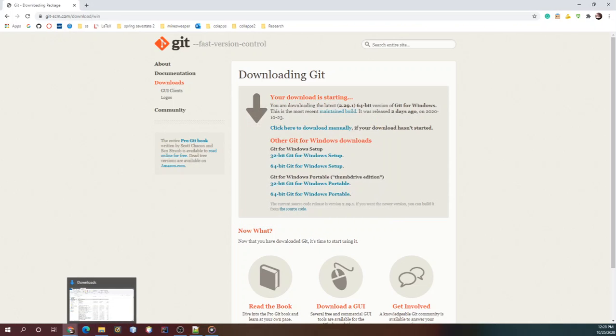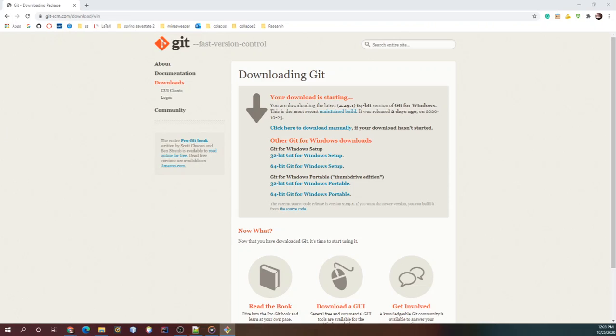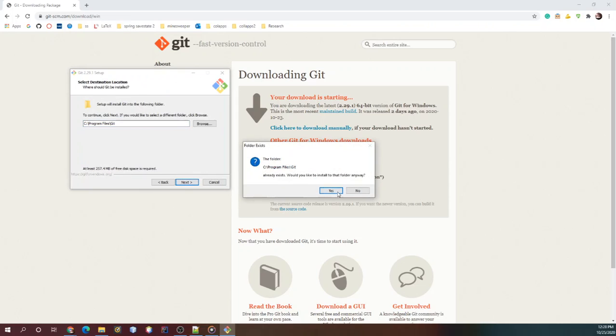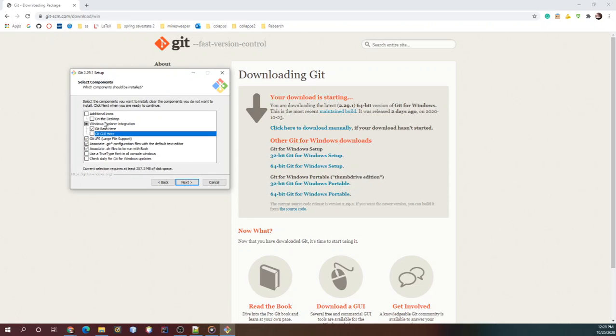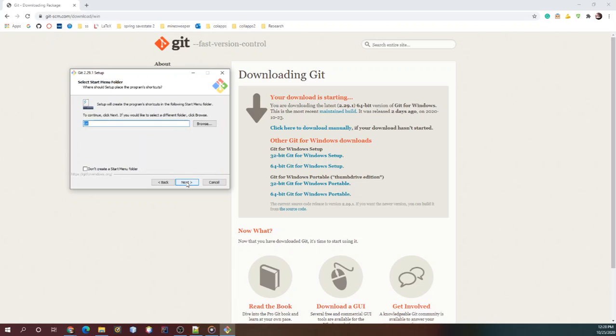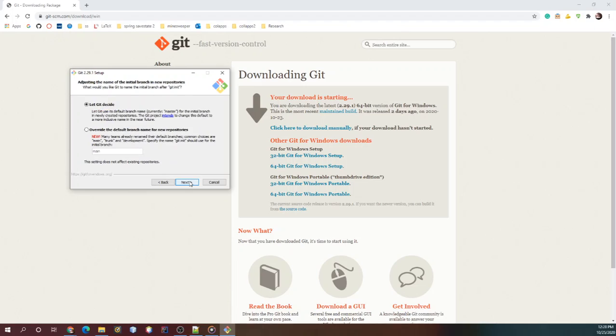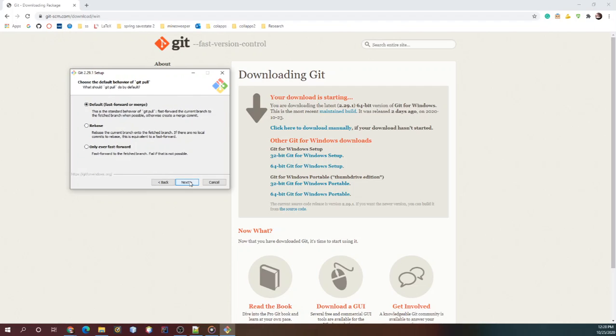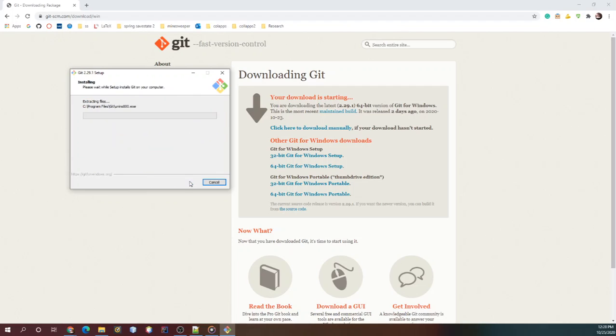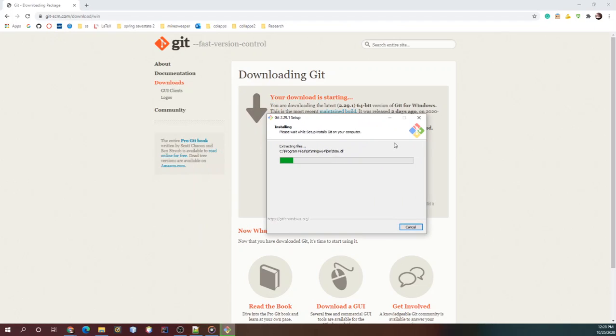Okay, I might need to run it as an admin. Try that again. Same options. There. And then Notepad++. Next. Okay, there we go. So make sure you run it as an admin.